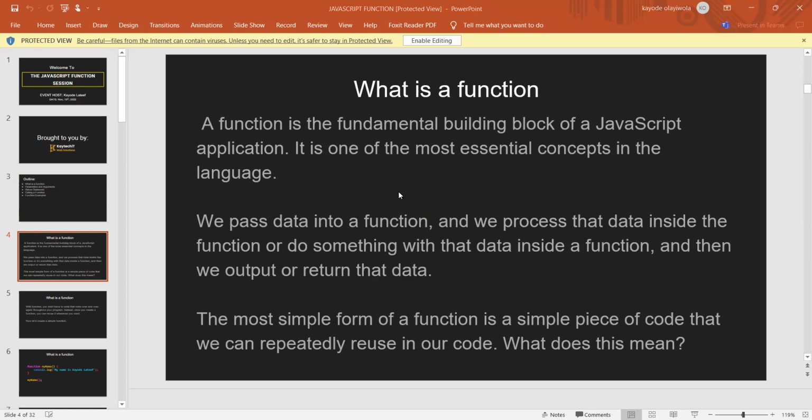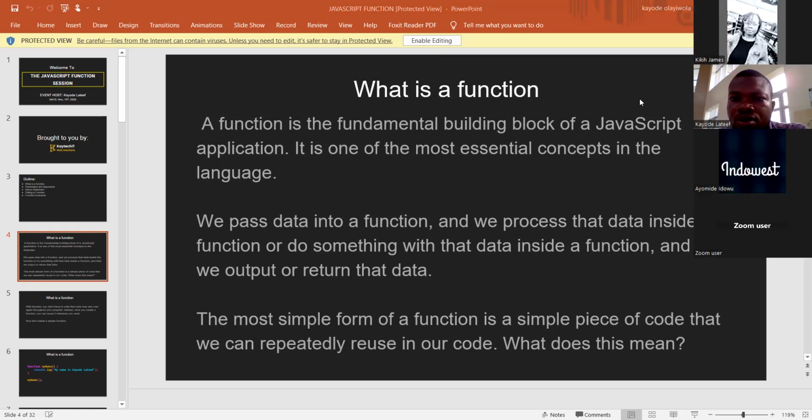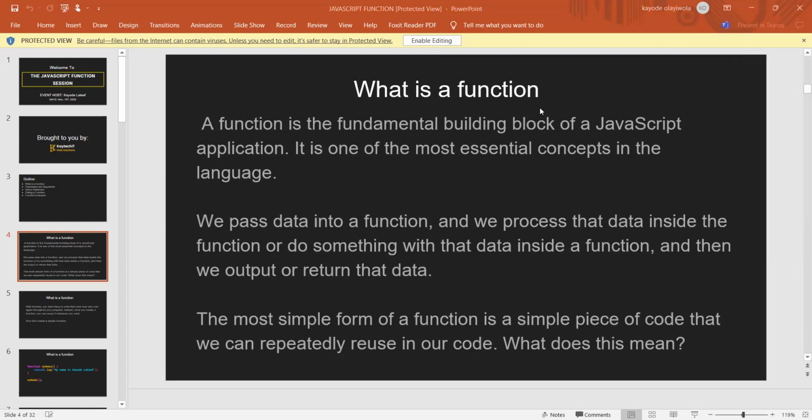So what is a function in JavaScript? A function is the fundamental building block of a JavaScript application. It's one of the most essential concepts you have to understand in programming language. When we talk about function, we think of function as a piece of code, like a block of code that is performing a particular task.